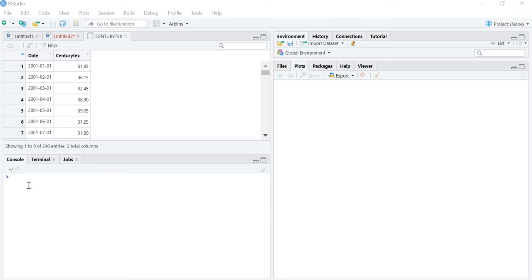Hello friends, today in this lecture we are going to learn how to construct the histogram along with the normal curve. I have already imported the data file with the name Century Textile and I have converted it into stationary. It's your wish whether you want to make the histogram and normal curve for the original data or for the converted stationary data.